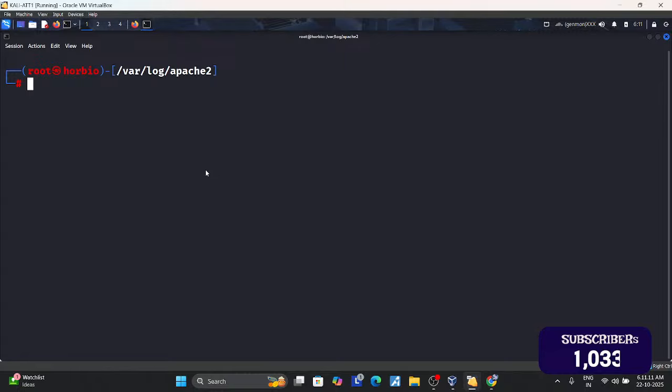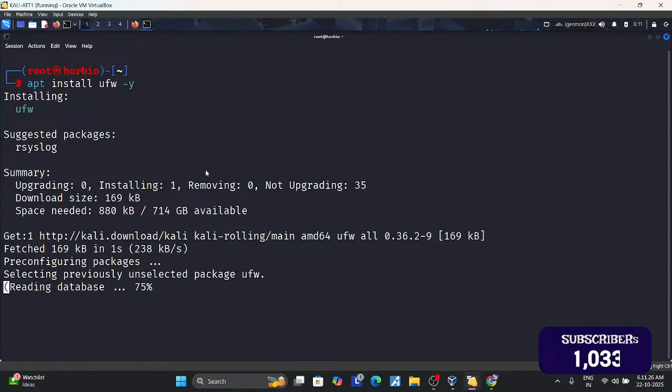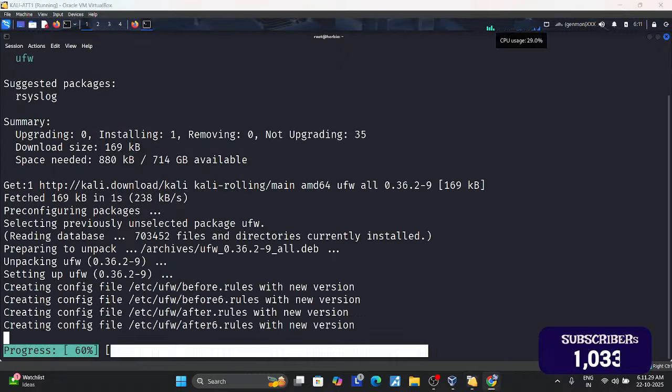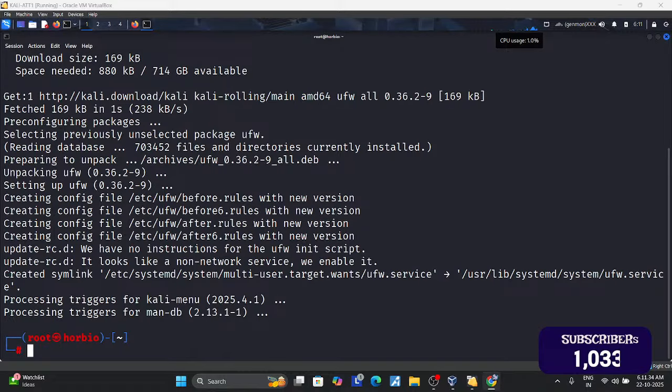Okay, so you have to install it. First of all, just type apt install ufw -y. So this is the UFW firewall. So it shows the attacker's log also. Yes. When you connect to the server, it will store your IP address or your activities as a log file.